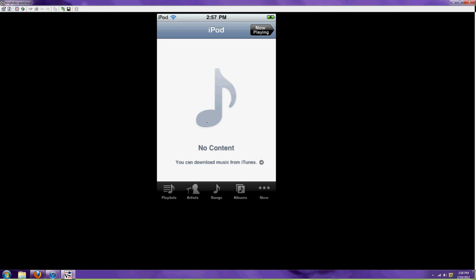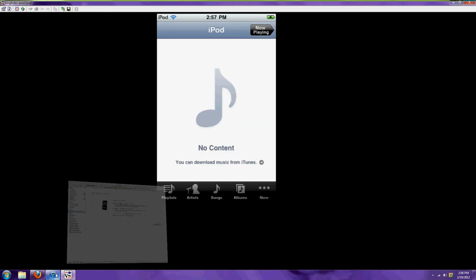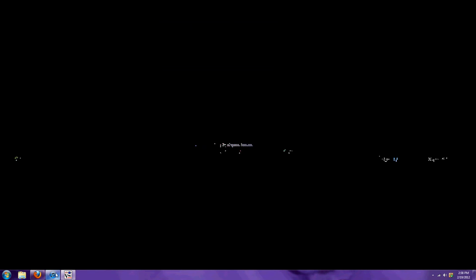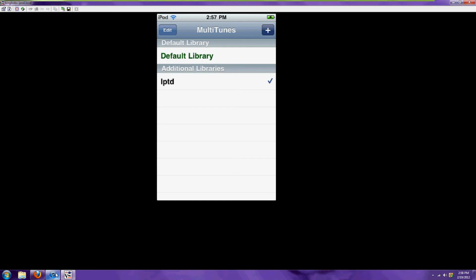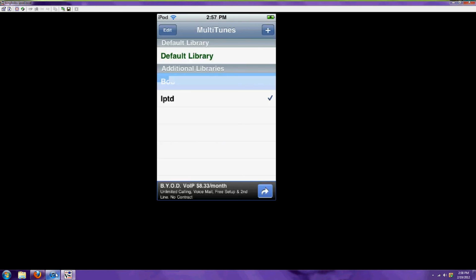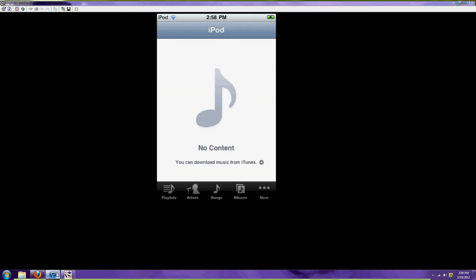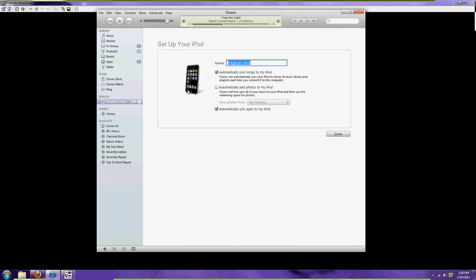But then you can have different accounts on it. And if you go over to your other friend's house, do the same thing. Plug it into your computer. Make sure you create the new tab in Multitunes, so you can add another person. Select that person. Go to your music. Then it'll say no content, and again, plug it into the computer, and then you can add more songs to it.